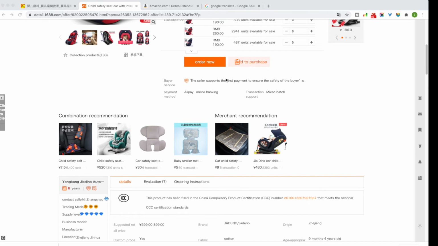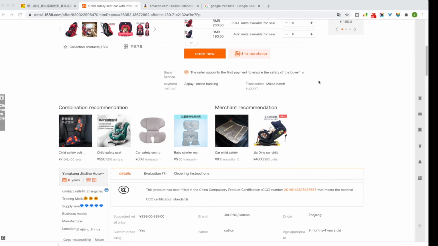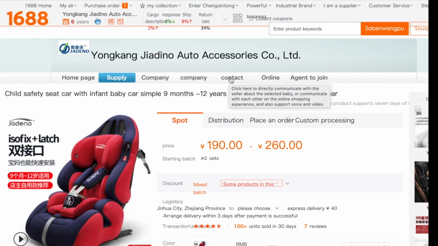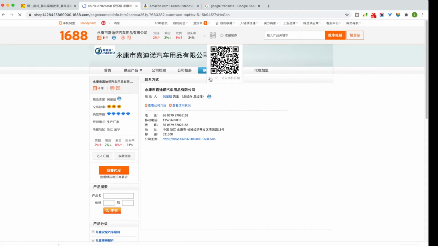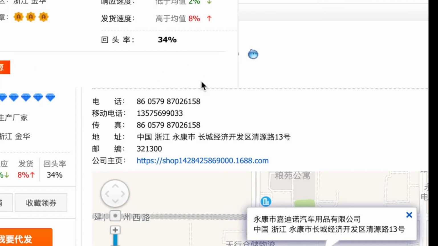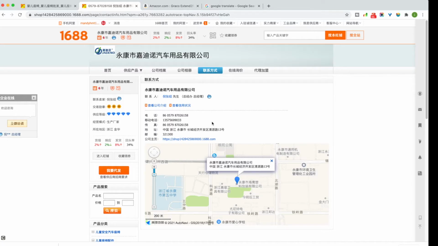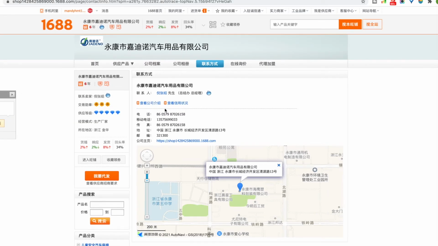Okay? Or you can try the second one. Just go to the contact here. See, here is the contact. Click in. Okay, so here we will find the contact numbers of the suppliers. This is their fixed line and this is their mobile number. You can also contact them by these numbers.